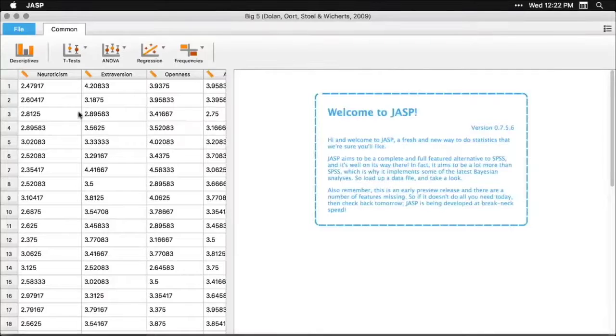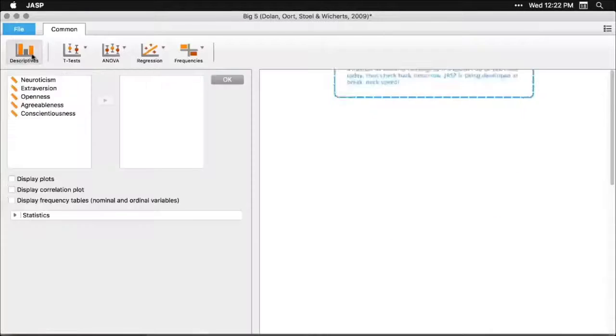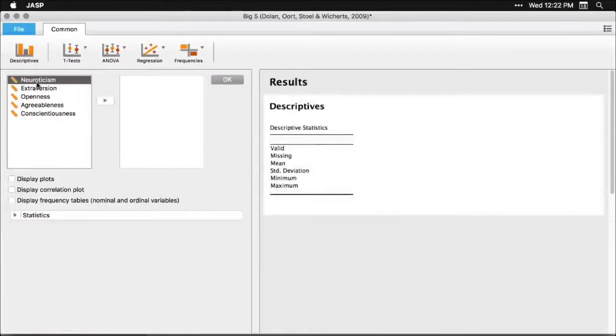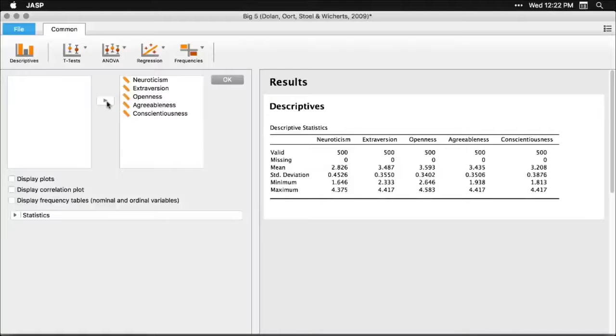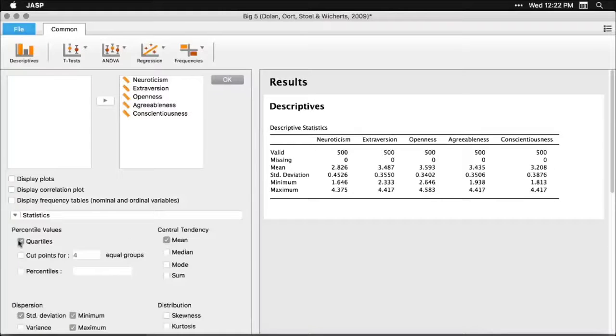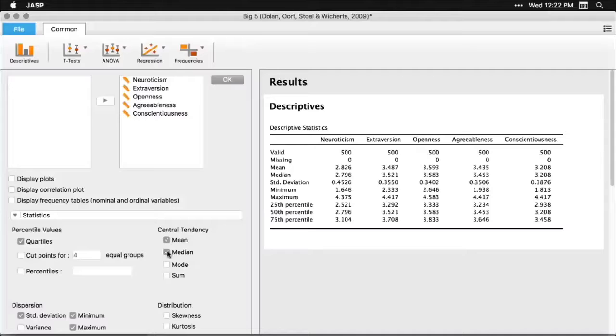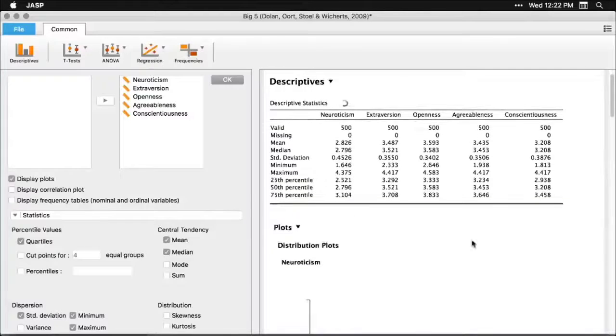Say, for instance, we want to get descriptives. We can pick a few variables. Now, if you're familiar with SPSS, the layout feels very much the same, and the output looks a lot the same. All I have to do is select what I want, and it immediately pops up over here. And then I can choose additional statistics. I can get quartiles. I can get the median. And you can choose plots. Let's get some plots. All I do is click on it and they show up. And that's a really beautiful thing.